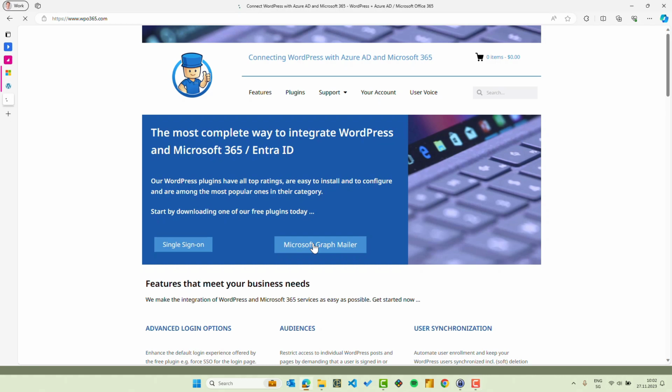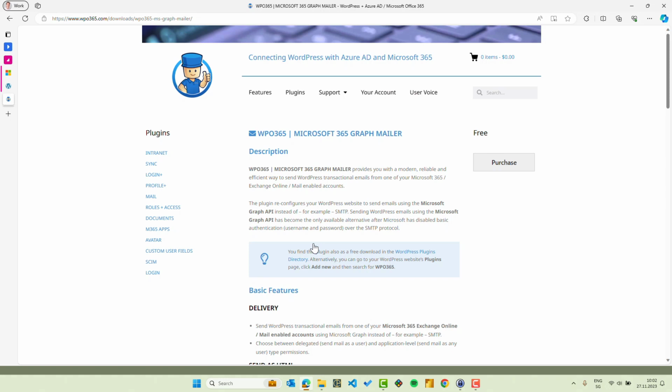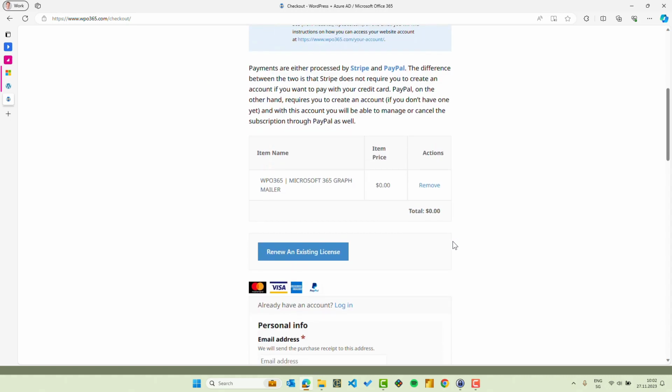If I do that, for instance for Microsoft Graph Mailer, then you will see that I can purchase it for free. This will take me to the checkout form. I will be asked to fill out some details, but since the amount is 0, you won't be asked to enter credit card details. But you're basically registered with us, which also means that we can reach you in case there's urgent information that we wish to share with you.